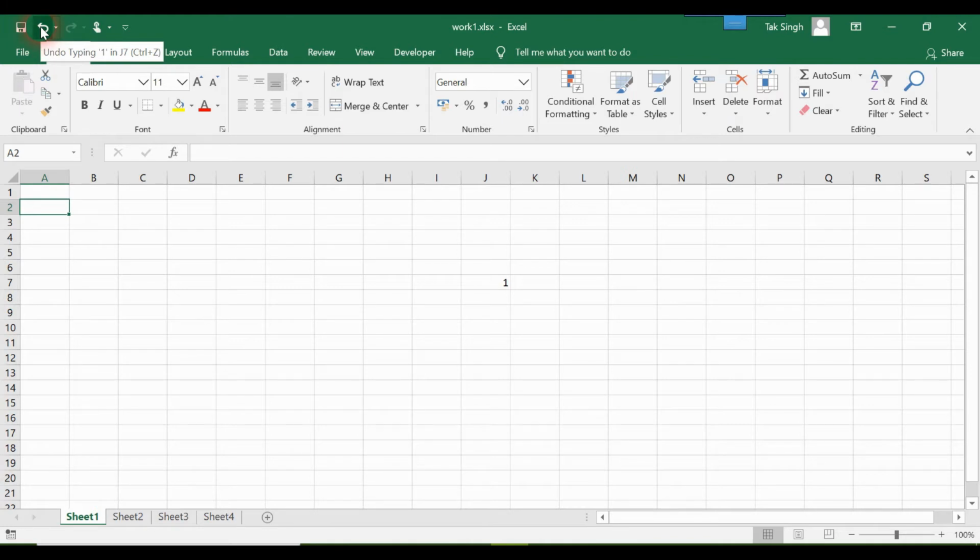You can click it to undo any of the mistakes you have made in the past. The shortcut key is Ctrl Z. If I click it, the 1 on the screen that was earlier at position J7 has been erased. You can redo your undo by clicking on this icon, or you can use the shortcut key Ctrl Y. This time I will press Ctrl Y, and you can see that at J7 the 1 is back there.